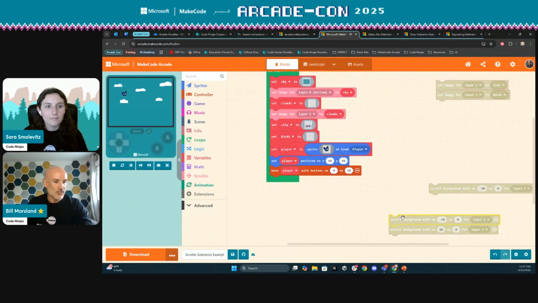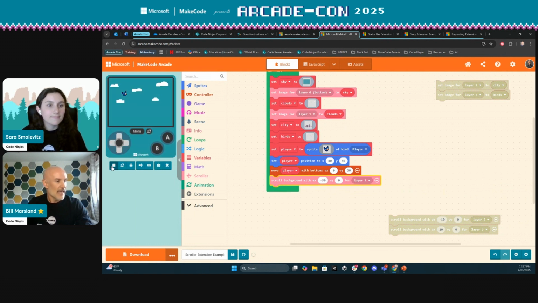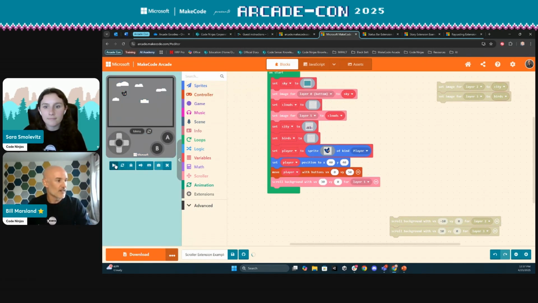And I can actually start by just scrolling those clouds, and I can adjust that. I can make them move faster or slower. I can make them move in the opposite direction with a positive number here. I could even make them move up and down if I wanted to. So it's really fun to play around with this.